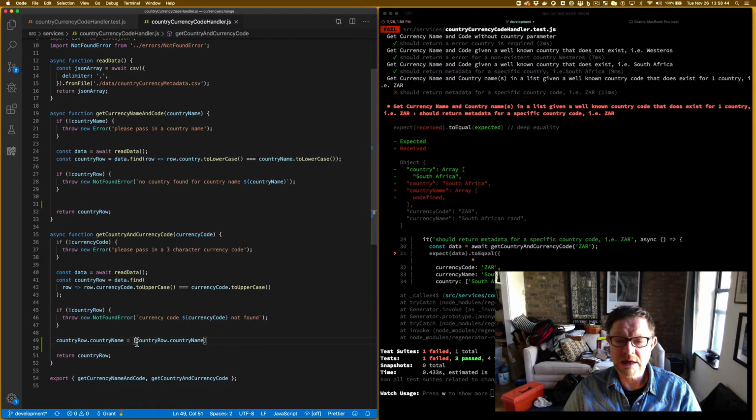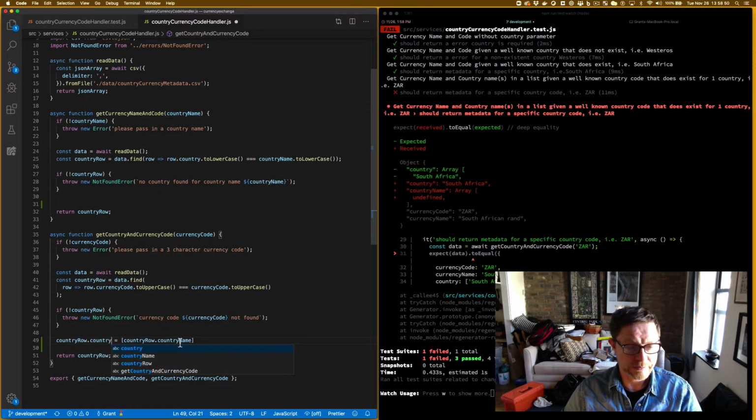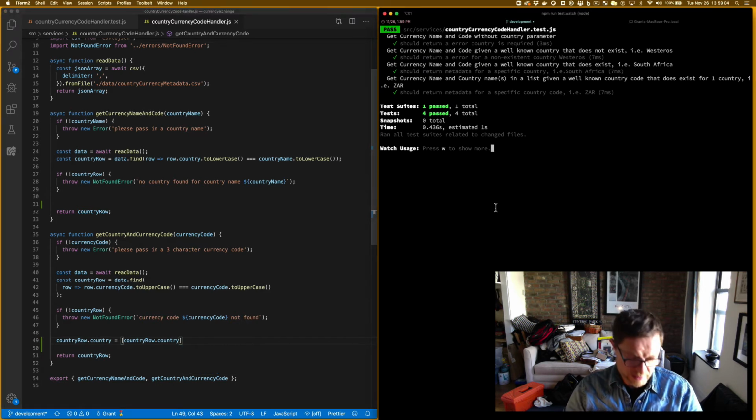So it's saying the country name is undefined. Okay, so it's actually just country. So again, my unit tests are actually driving my coding. And all tests pass. Great. So we've gone ahead and our first test is passing. So we pass in the first case.